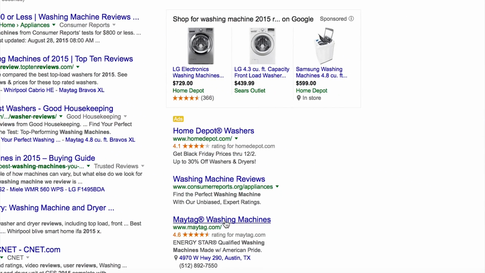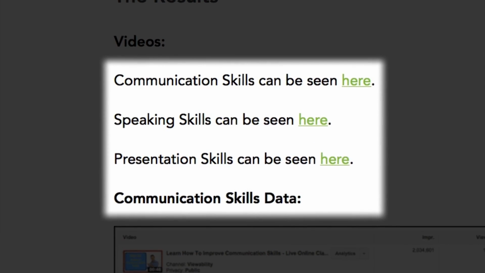So how can you use DKI in your videos? They identified that one of their clients' best performing keywords could be categorized into 3 different themes of speaking skills, presentation skills, and communication skills. So they went about creating video ads according to these keywords.